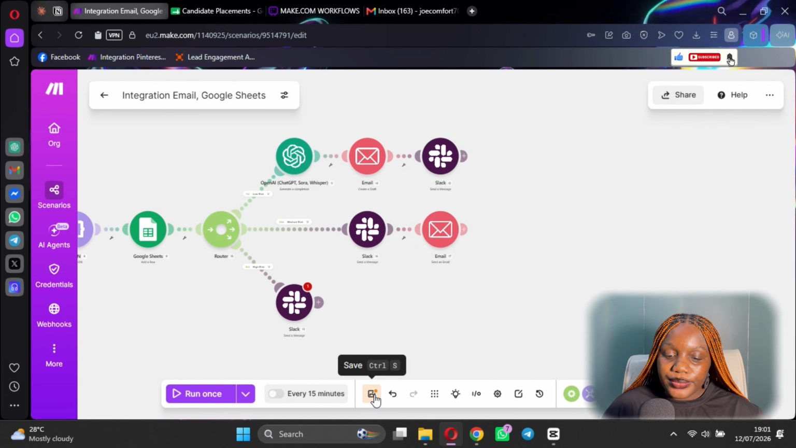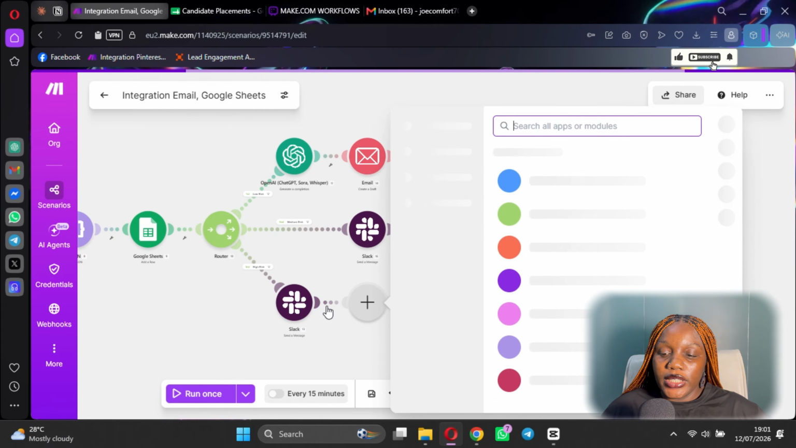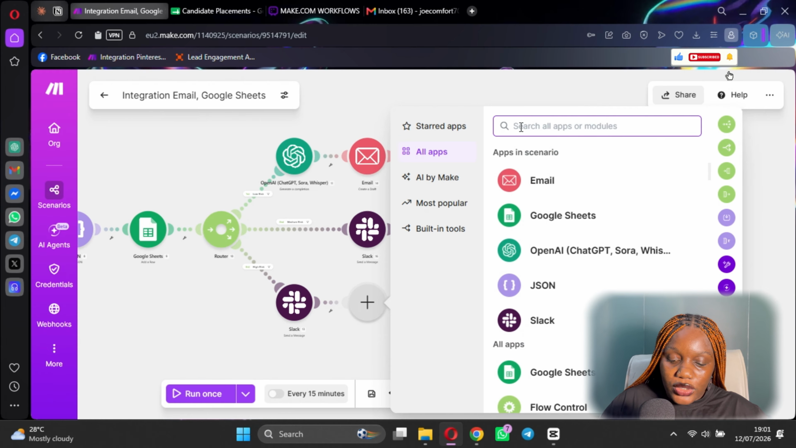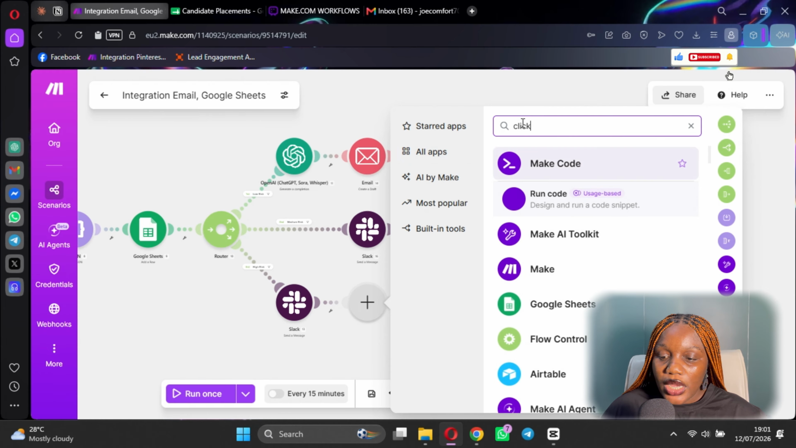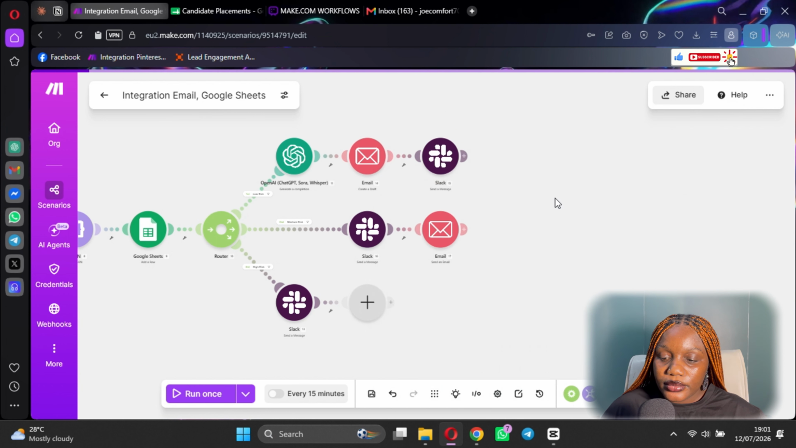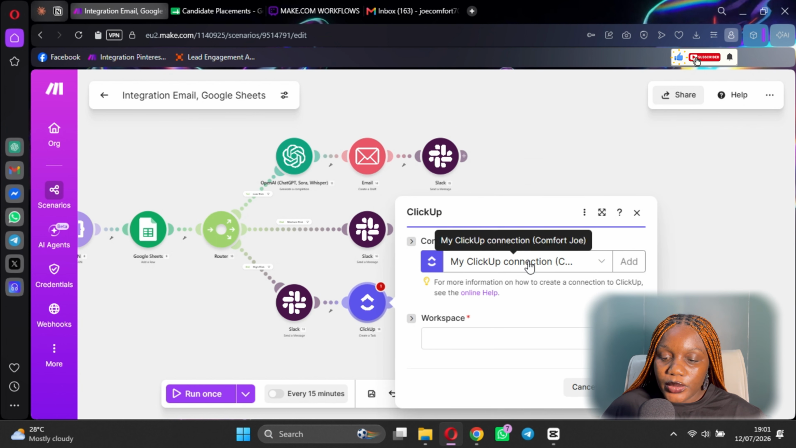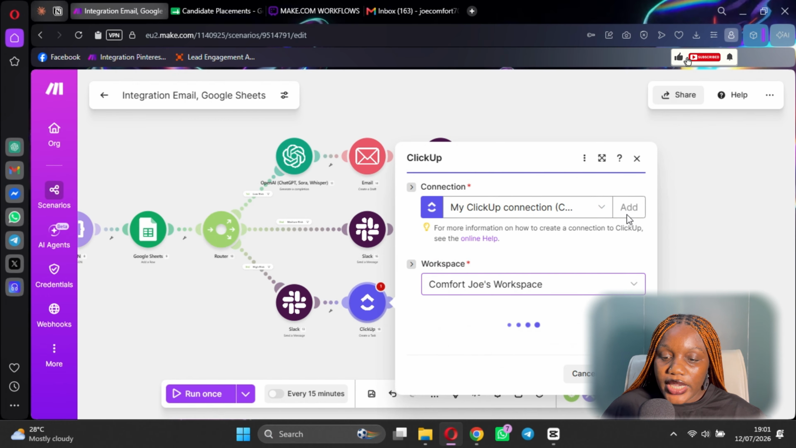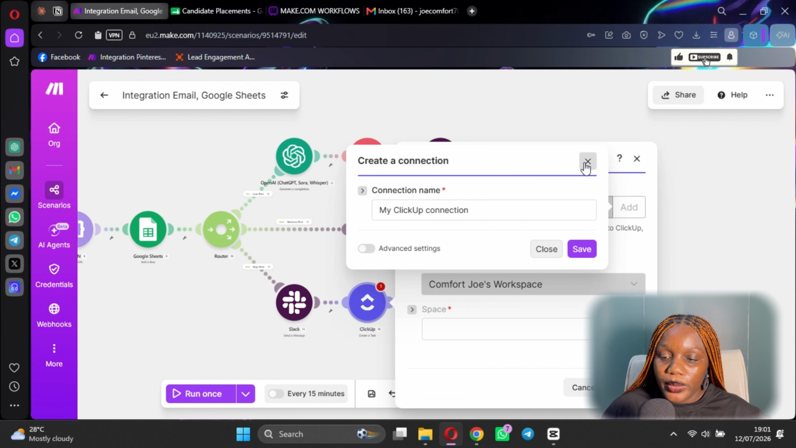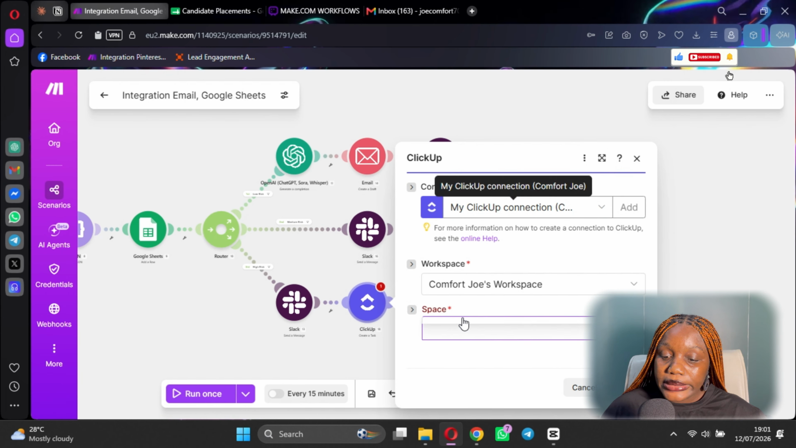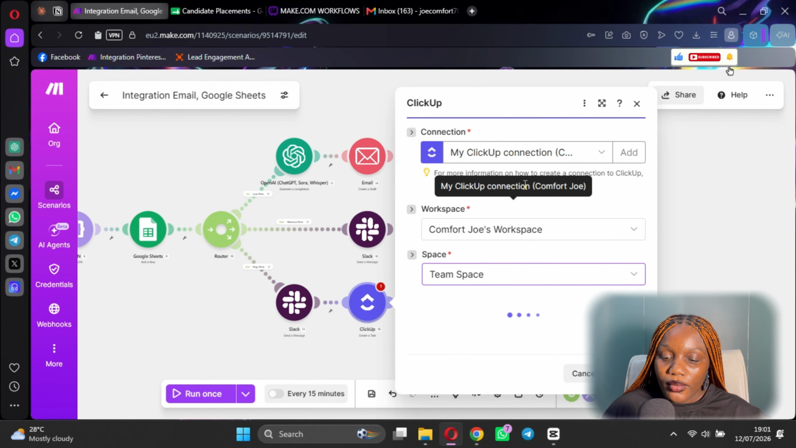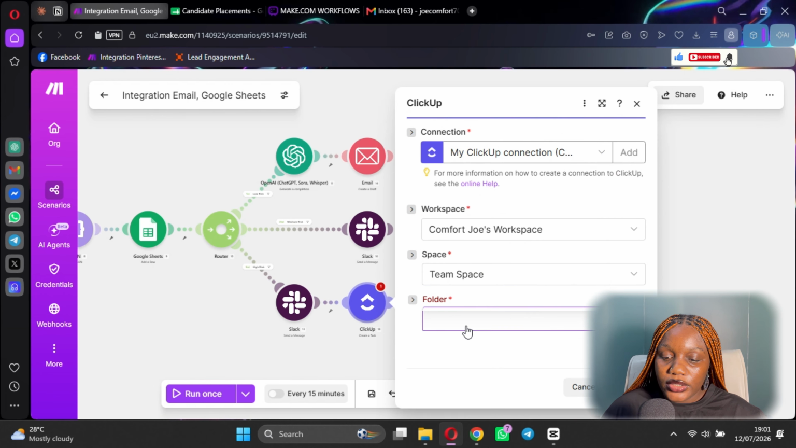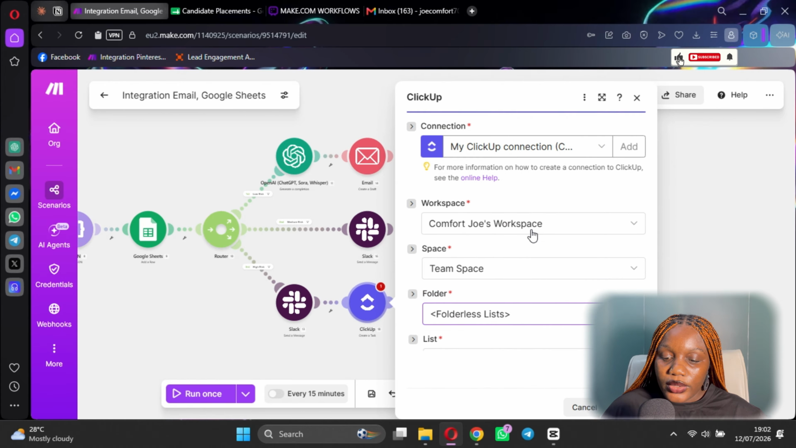We can even decide to take this one a step further by creating a task for the team. So we can use ClickUp for this, depending on what you currently use. You can do create a task here, and my own connection already exists, but if yours doesn't, just click on add. And if you're signed into your ClickUp on the browser, you'll be able to sign in and link that up. So my space here is the settings space. So the folder here is this one. I don't have a list as well.